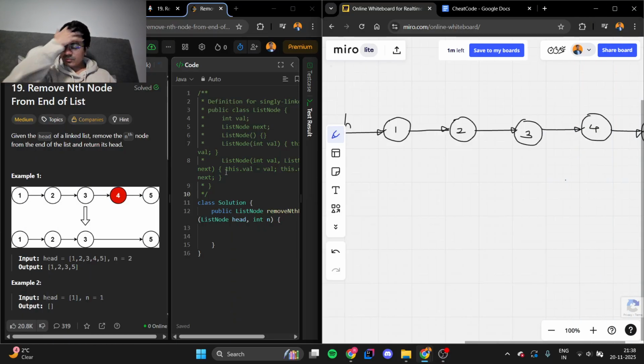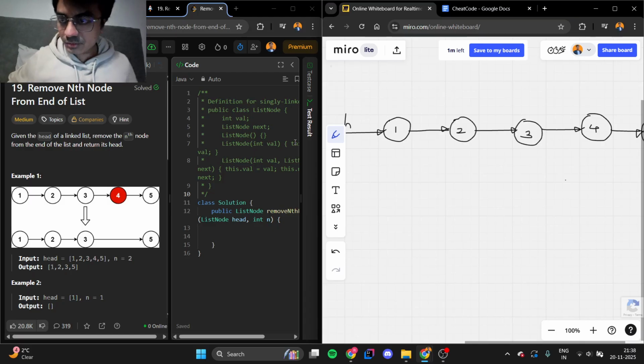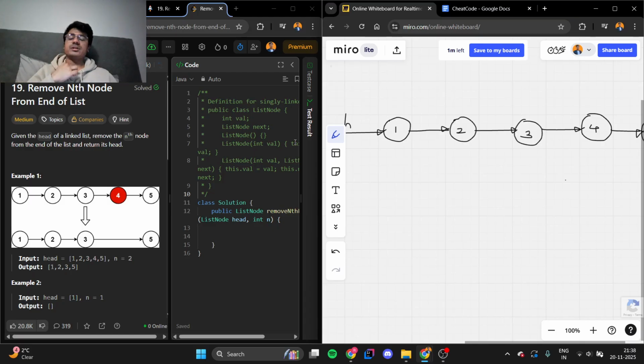Hey guys, so we are going to solve the LeetCode 19 question, which is remove nth node from the end of the list. So this is a little tricky question because this is not just to delete the second node from the list or third node from the list.